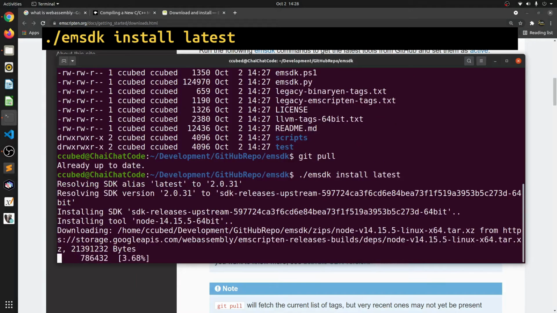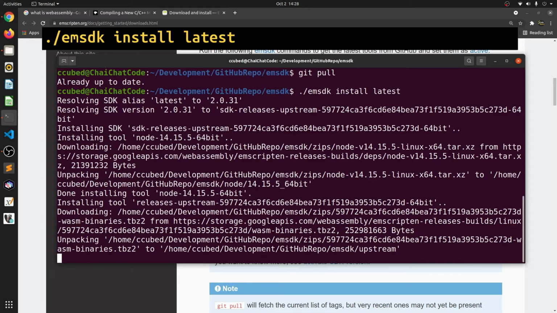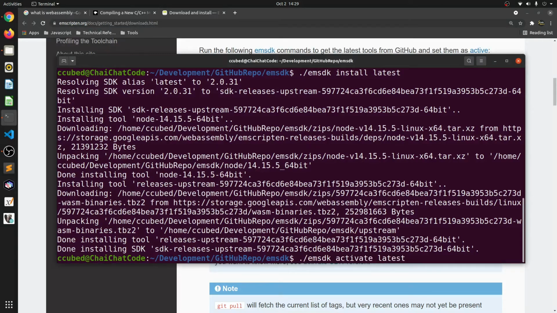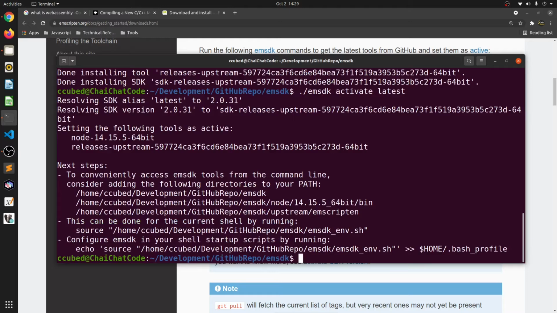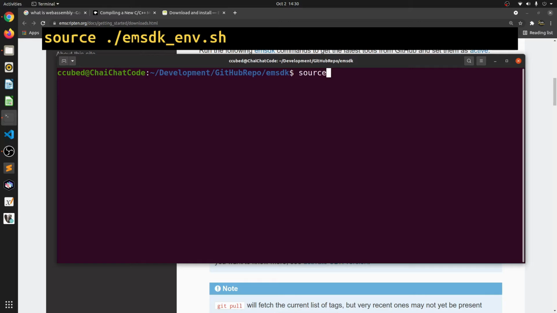Let's download and install the latest SDK tools with this command. Let's also make the latest SDK active for the current user. And finally, let's activate the path and other environment variables in the current terminal. The link to the installation page is provided in the description.